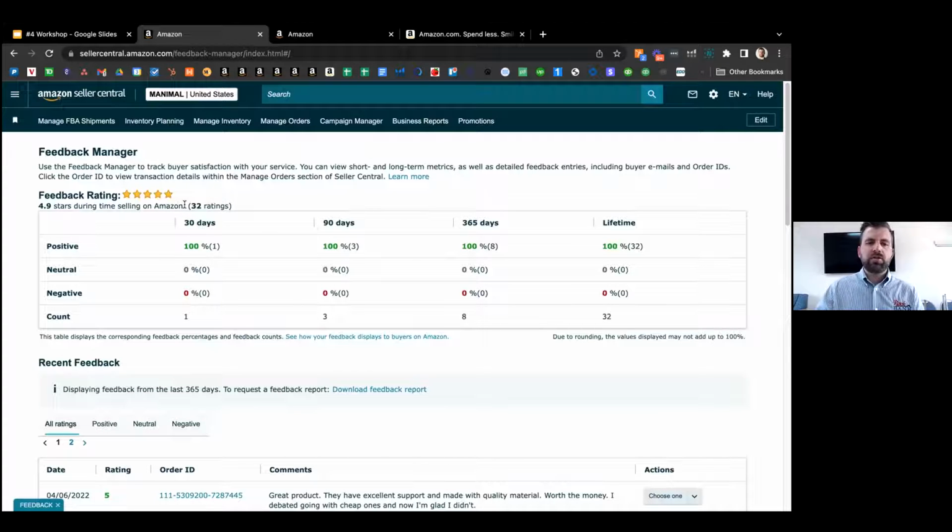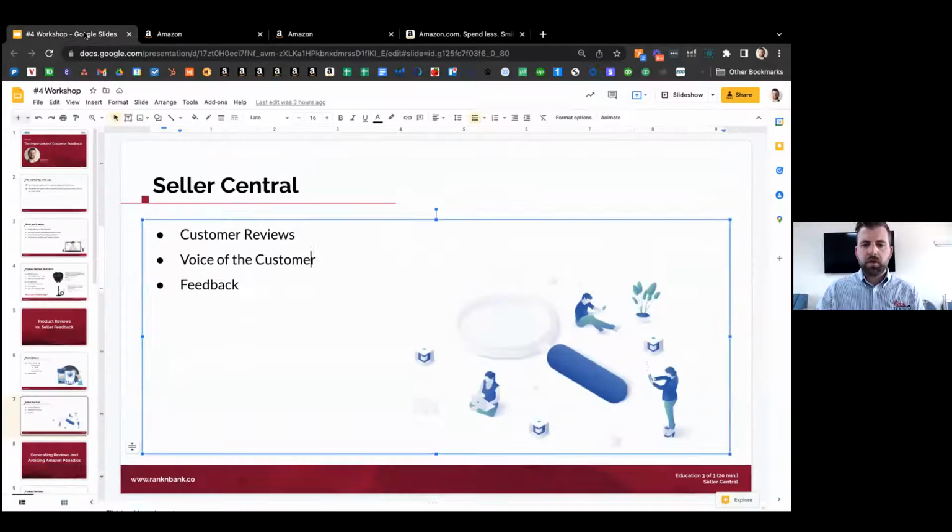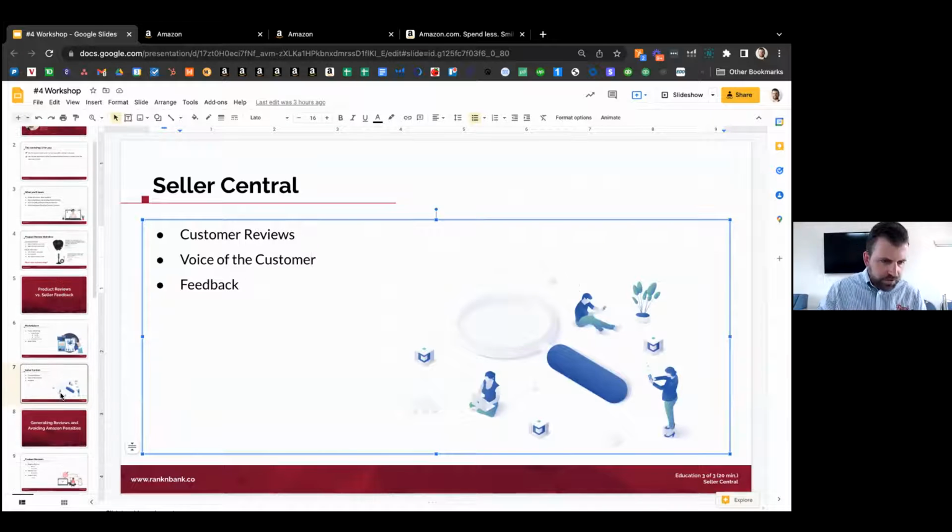And it's good to have a track record and know how you're doing over the last 30 days, 90 days, 365 days. And if you're not getting a perfect score, you want to work on improving that. Okay. And we'll talk about how to do that a little bit later. So let's move on here to our next slide.